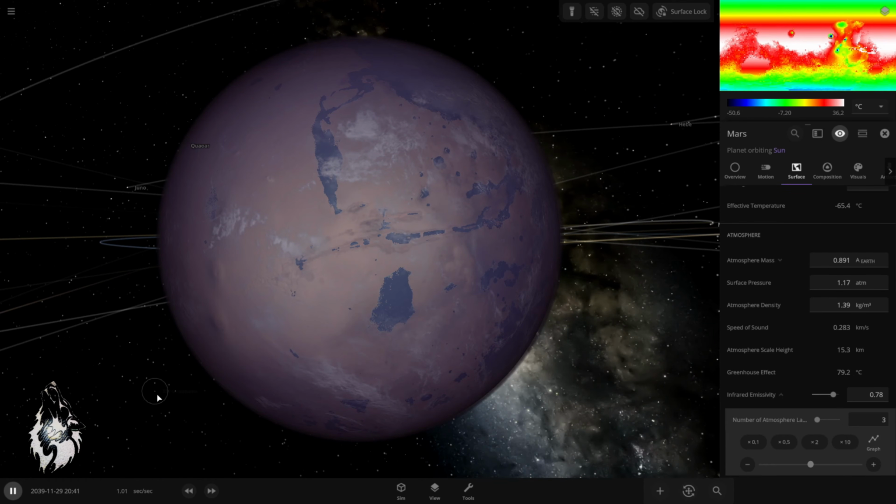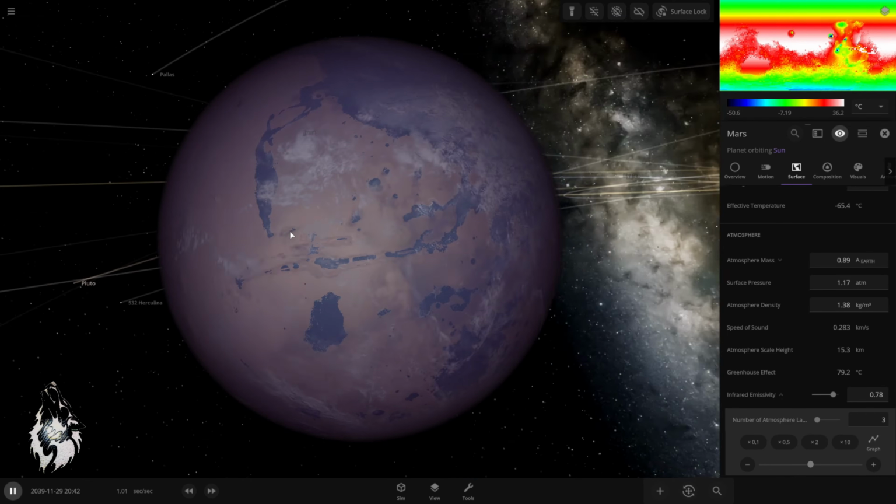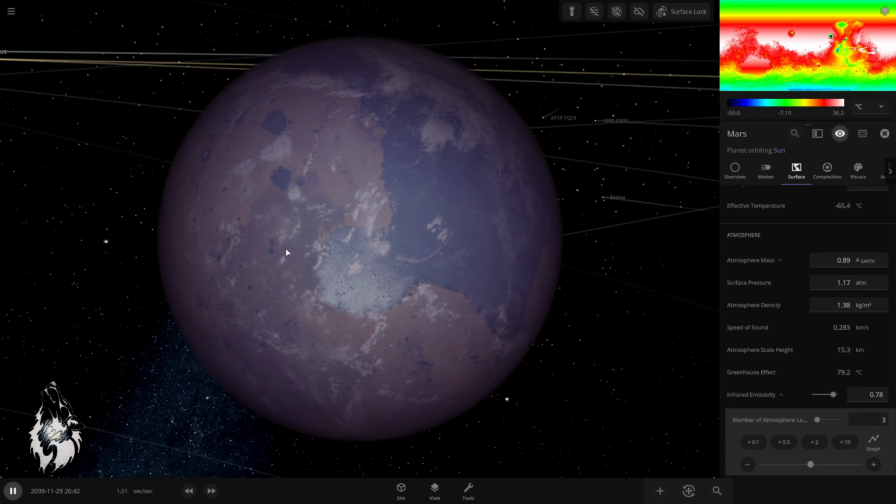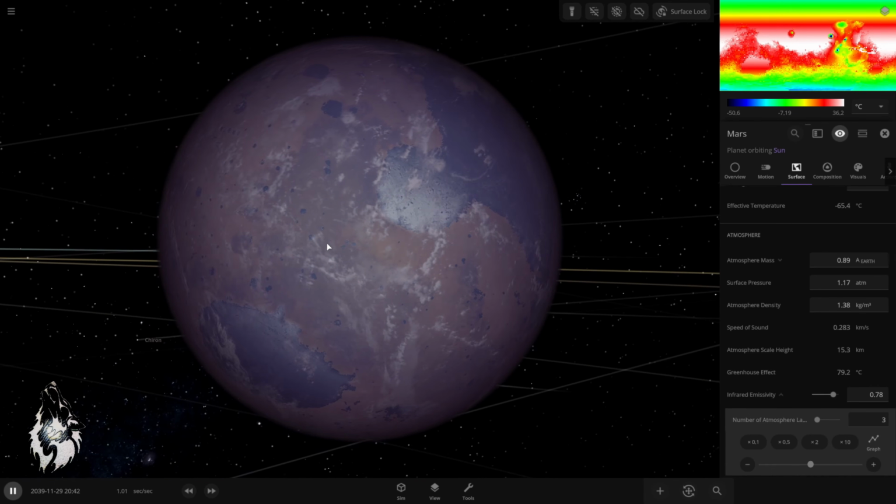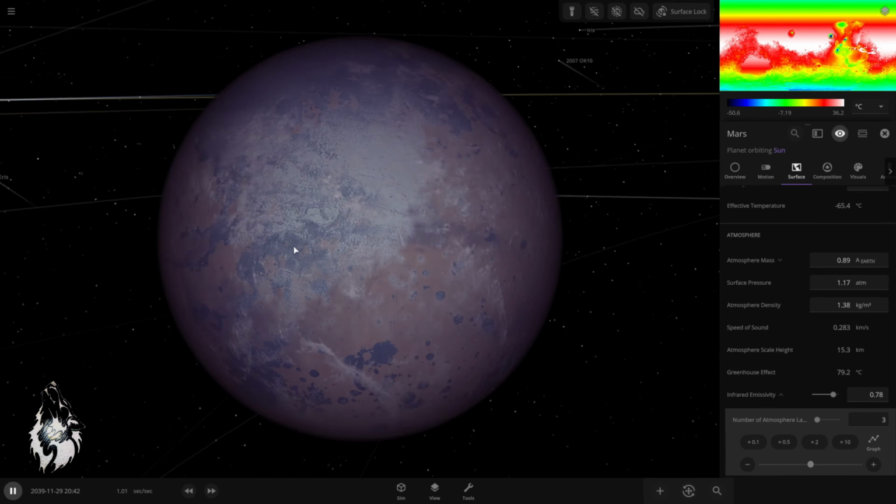So I have waited many years until the planet realized the new atmosphere and the changes we made. It's now 2039 and the planet finally settled at 36.2 at highest and minus 50.6 at lowest. It has about 0.9 Earth atmosphere mass and only 3 layers of atmosphere. So basically, yeah, the planet looks good, has some frozen areas, but that's okay.